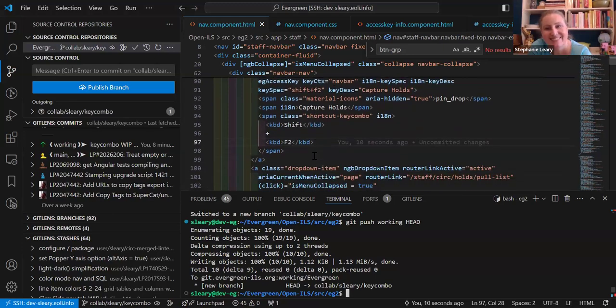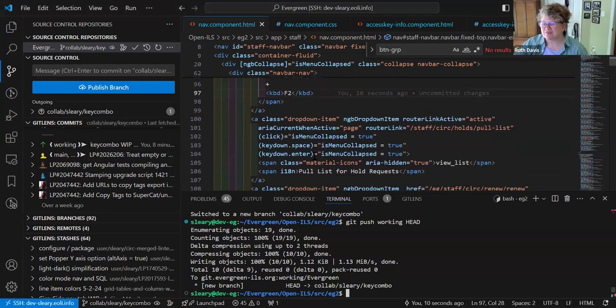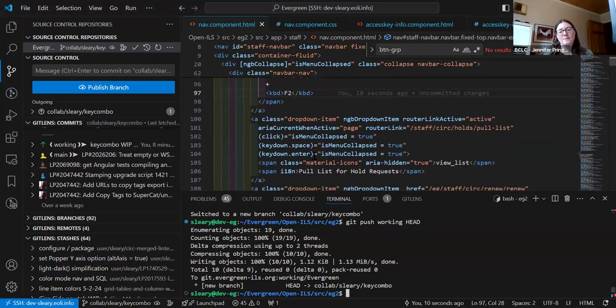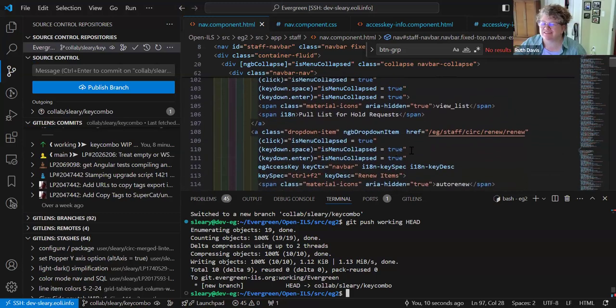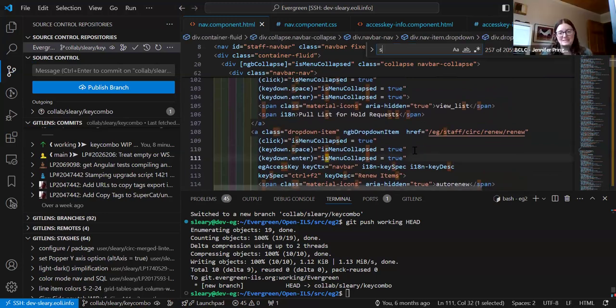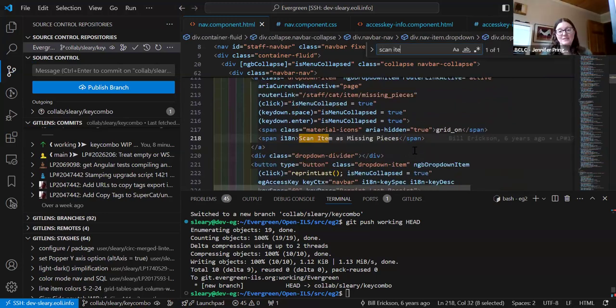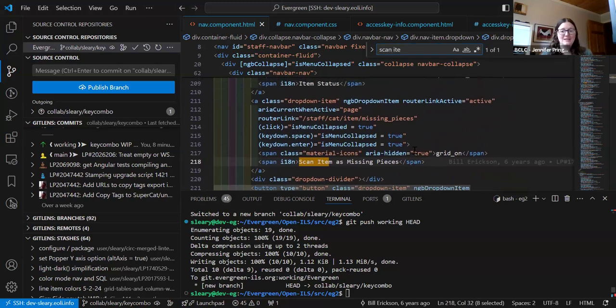I just hope nobody loves it so very much. And then Ruth. There's just so many words. I mean, just call it a holds pull list. Oh, the pull list. I thought you were talking about missing pieces, because I was going to say I have so many other issues with missing pieces.